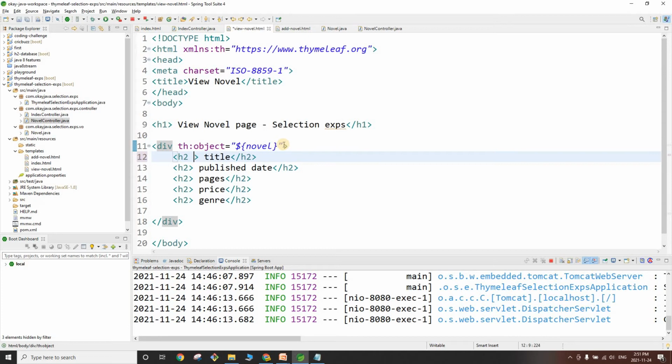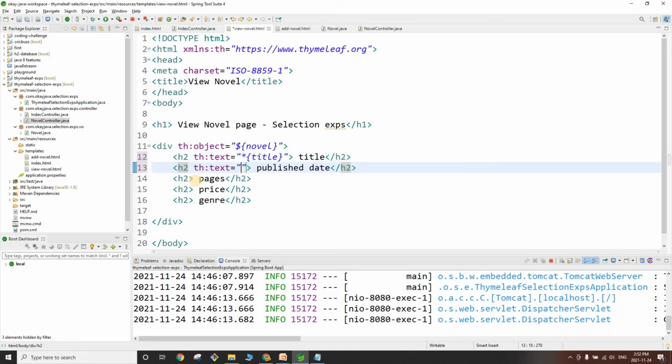Okay, now it's time to go and make use of the selection expression. How do we write it? Asterisk sign and curly braces. Now I'm not going to use novel.title to read the title. What I will do is simply use the property name, right? So for example, if I have to read published, I'll go to th:text equals asterisk, and then this is my field name, published.